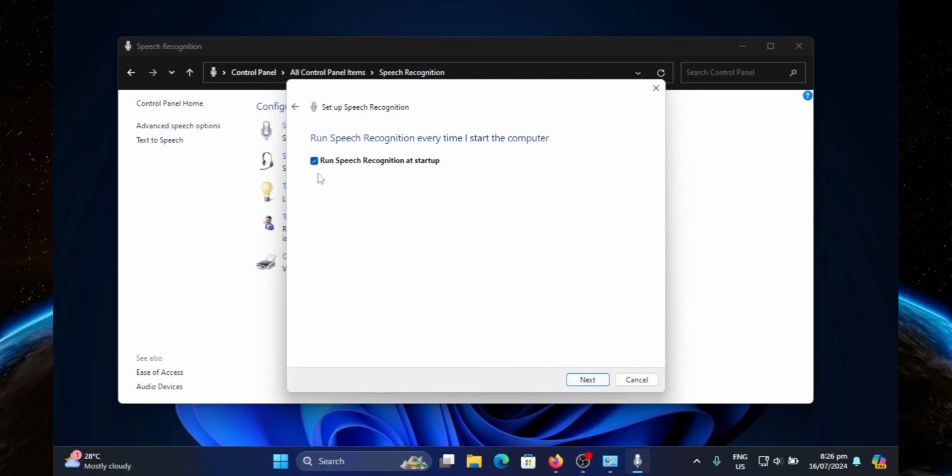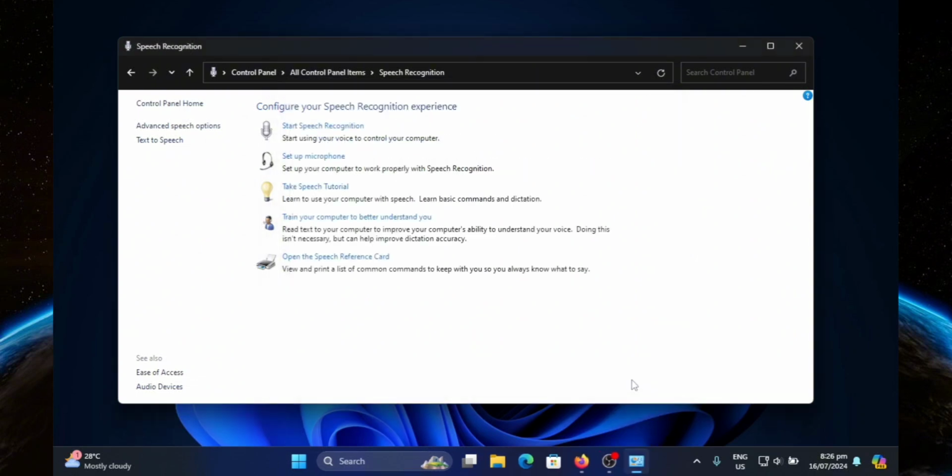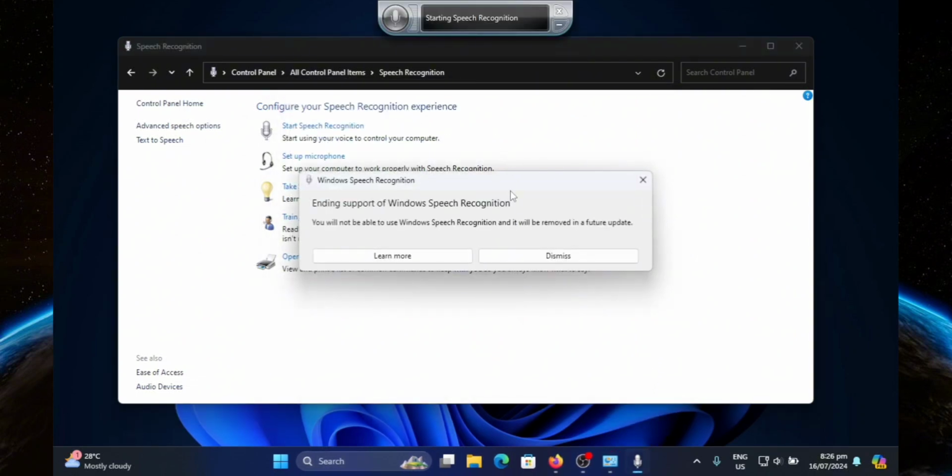Here, you can disable this if you want, but after that, you're going to click on Next. From here, you can either start tutorial or skip tutorial. I'm just going to skip it for now. Now click on Dismiss.